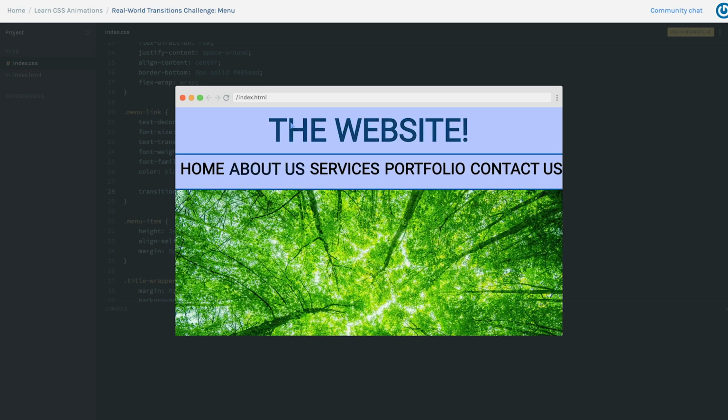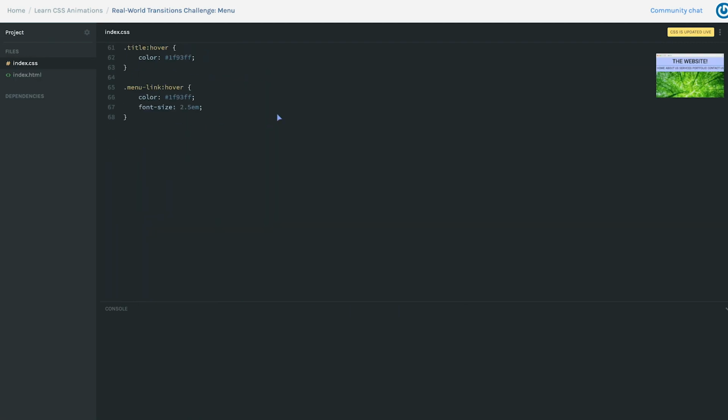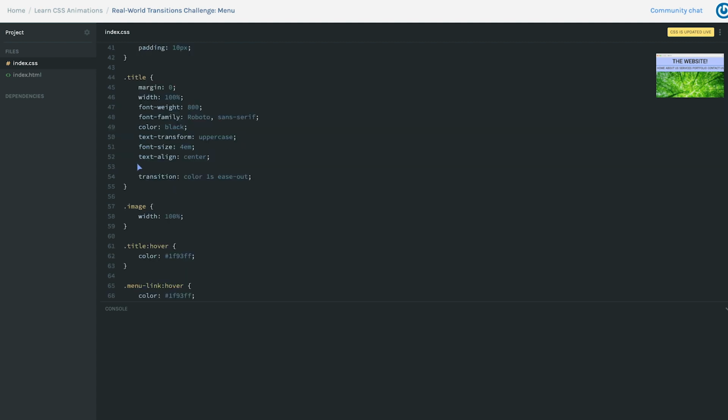So now we've added our transitions to the website. It was quite easy to do. Most of the work was really in just adding those pseudo selectors and knowing where to add them. And once you get that done, it's quite easy to just add the shorthand as long as you know what is going on. All right, let's move on.